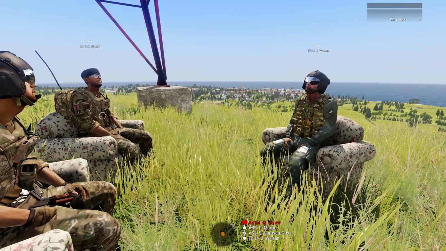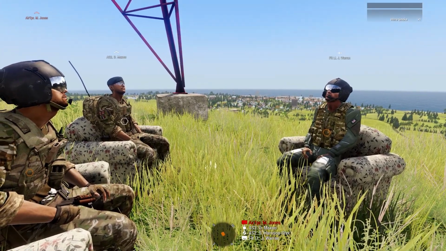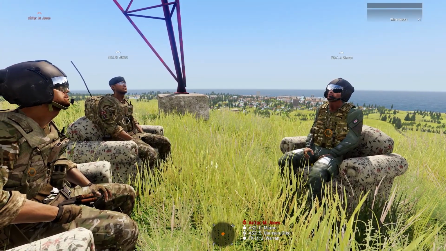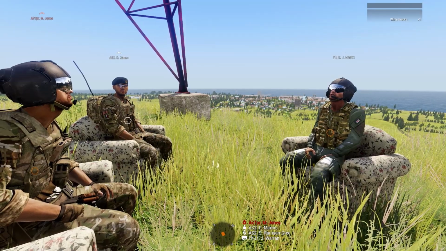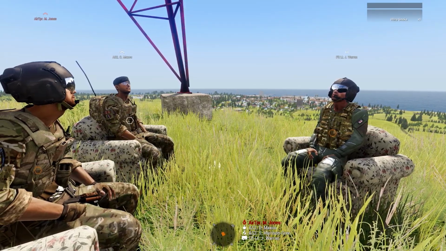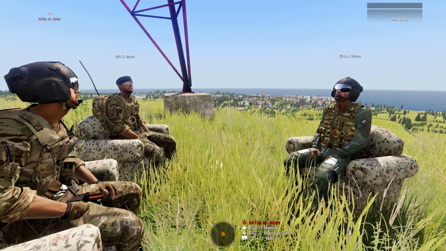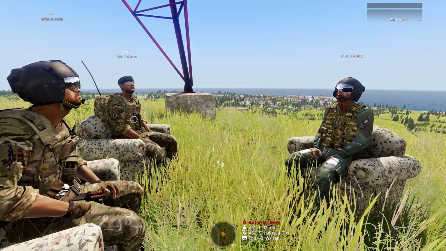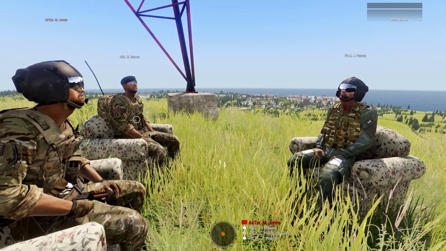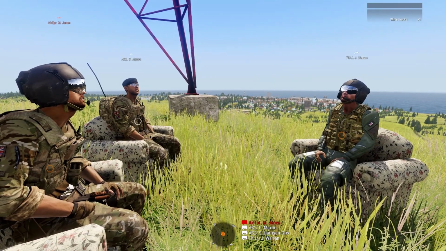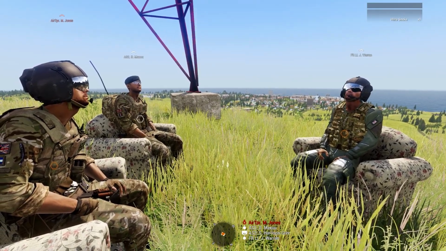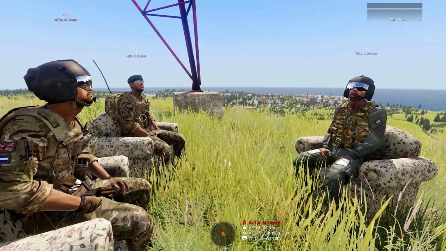Can you just repeat the last part? Sorry, shift click. So if you shift click on a point on the map, that will provide a marker on your HMD showing its location and distance relative to you. Okay. Is that only visible to you? It's not visible to anyone else in the aircraft, is it? No, it'll only be visible to you on your HMD.